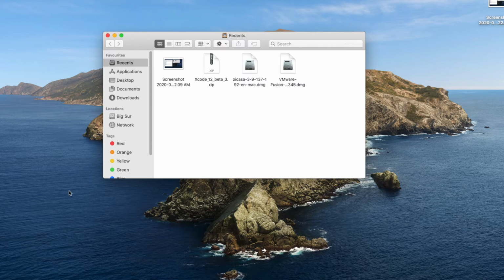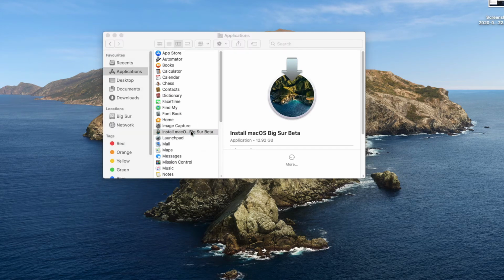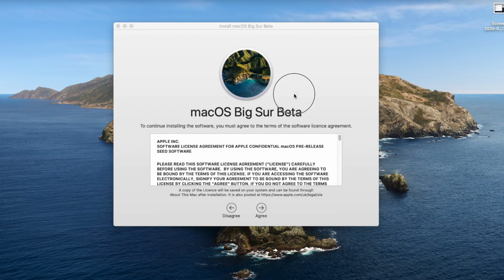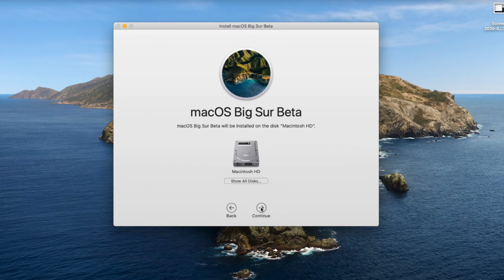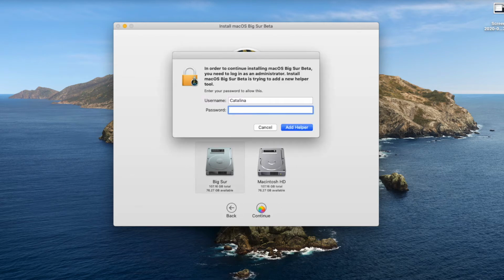Open Finder, go to Applications. I have downloaded the macOS Big Sur installer. Double click on this macOS Big Sur. Now click on Agree for the license agreement. Click on Show All Devices. This will show all the disks which you have connected. So click on the volume which we have added. Click on Continue. Type the Mac password to proceed further.